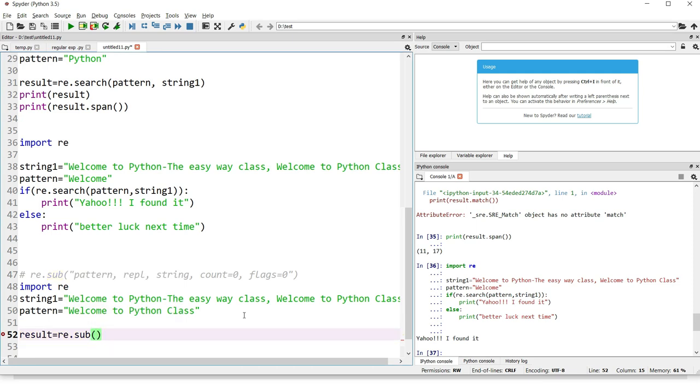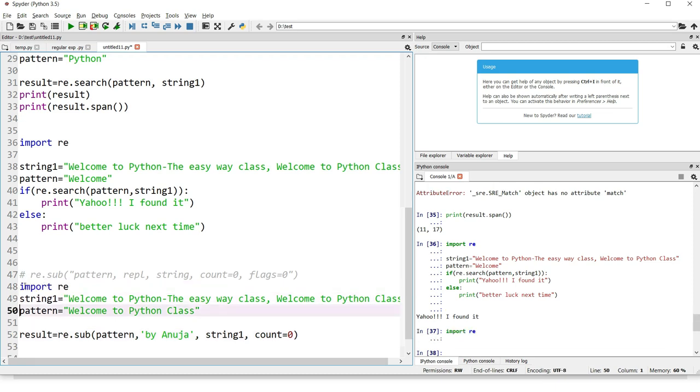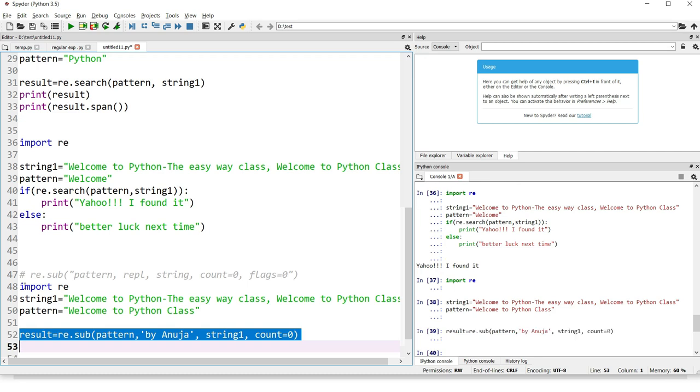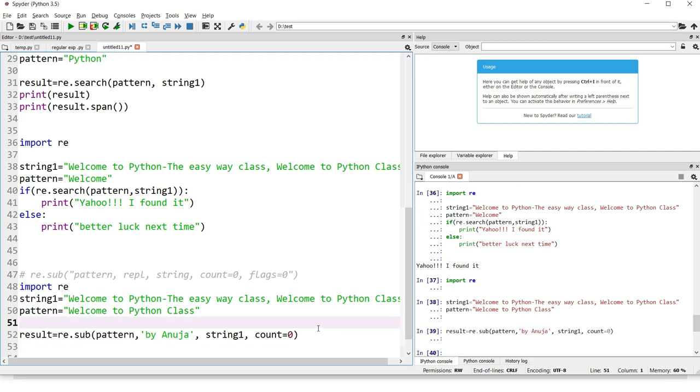So let's do it. Result is equal to re.sub(pattern, your replacement string which is by Anuja here, the string in which I want to find the pattern and replace it, and then the count, the number of times I want to do that. In case you forgot to write the count, it will automatically replace all the occurrences. So here I'm writing count equal to 0, and let's just see. And this works, right?